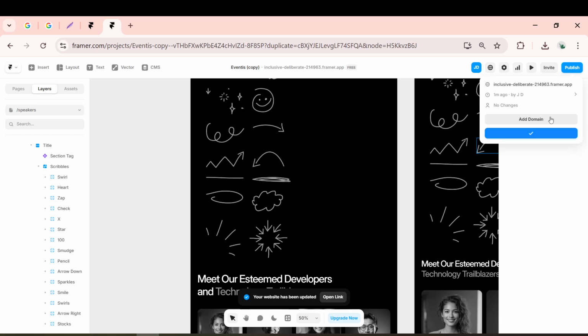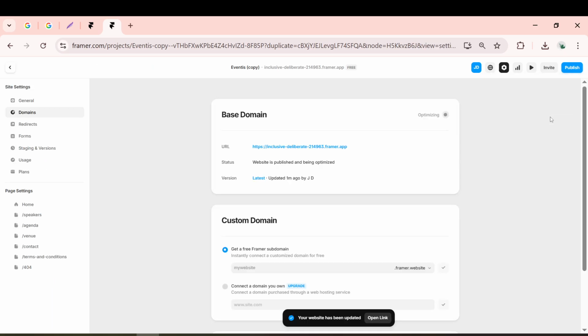Finally, this is your chance to enter your desired subdomain, something memorable like yourwebsite.framer.app. Remember, it's always best to pick something catchy that reflects your brand or purpose of your site. Once you've decided on the perfect URL, save your changes, and there you have it.